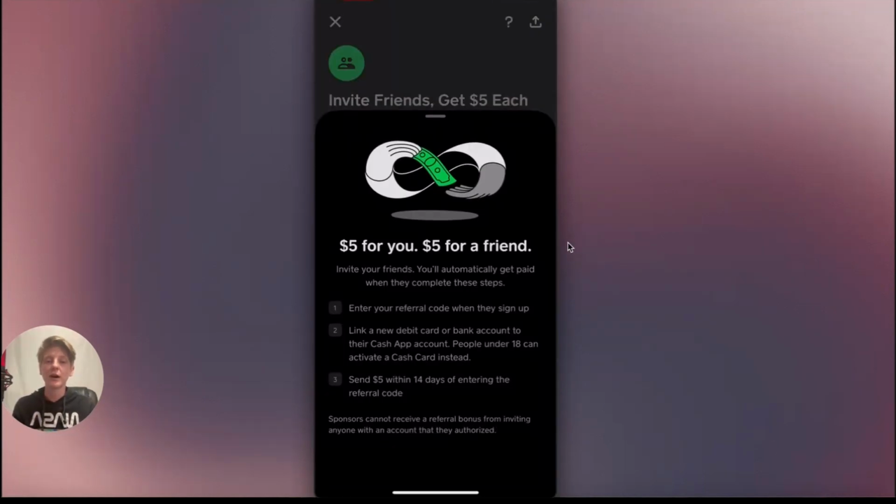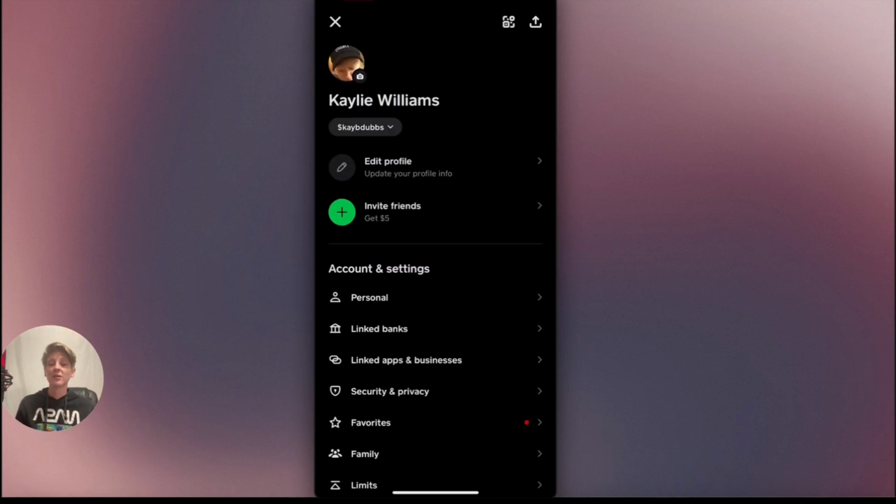Invite your friends. You'll automatically get paid when they complete these steps. First, enter your referral code when they sign up. Second, link a new debit card or bank account to their Cash App account. People under 18 can activate a Cash App card instead. And third, spend $5 within 14 days of entering the referral code. And that's all there is to it.